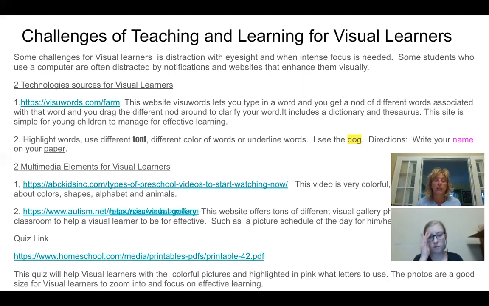Second one is AutismNet. This website offers tons of different visual photos to help the classroom for a visual learner to be effective, such as they have pictures and photos of a daily schedule to help him or her throughout the day so they know what to expect next.